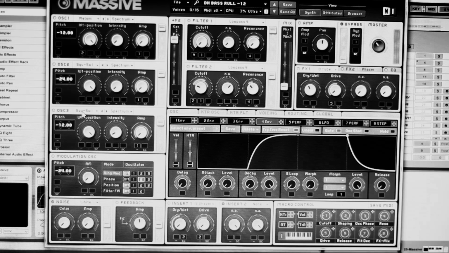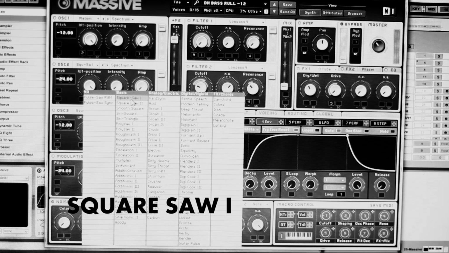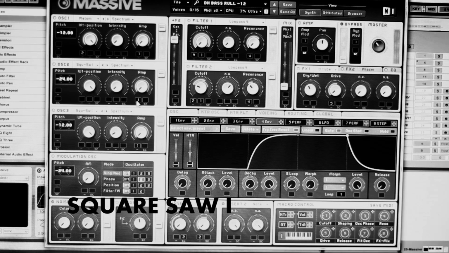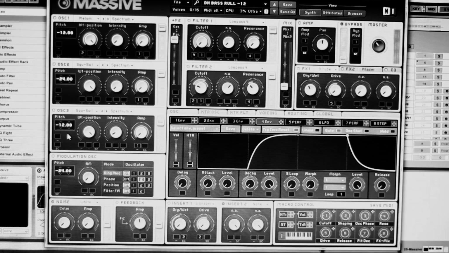Go to oscillator 3, turn it on, and open square saw 1 again. Leave the wavetable position all the way up, the intensity almost all the way down, just a little bit up, and the amp all the way down with an envelope on it later. Pitch it down 1 octave.